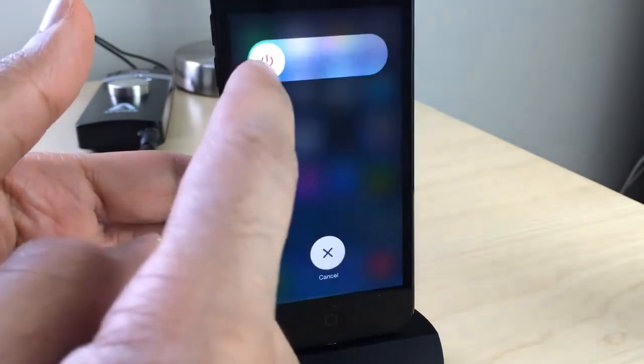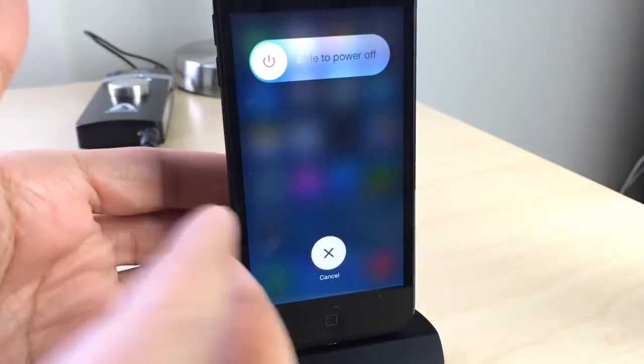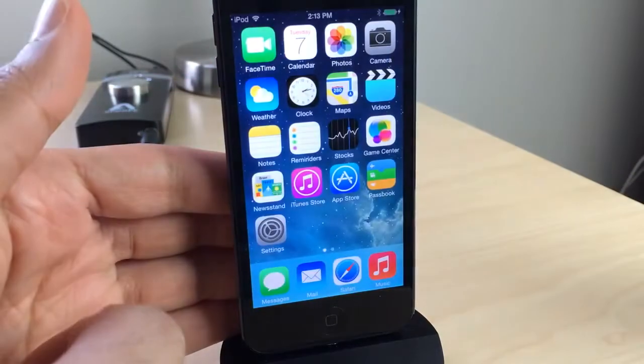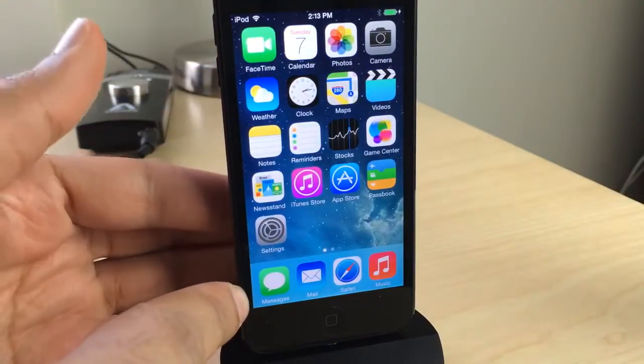Slide to power off dialog. Yeah, you see that's completely different. It has a little circular knob there, and you can also have the circular cancel button, so you can tap that. That is completely new.